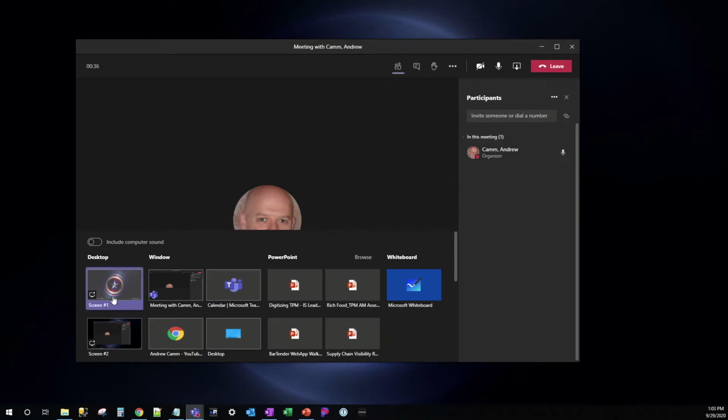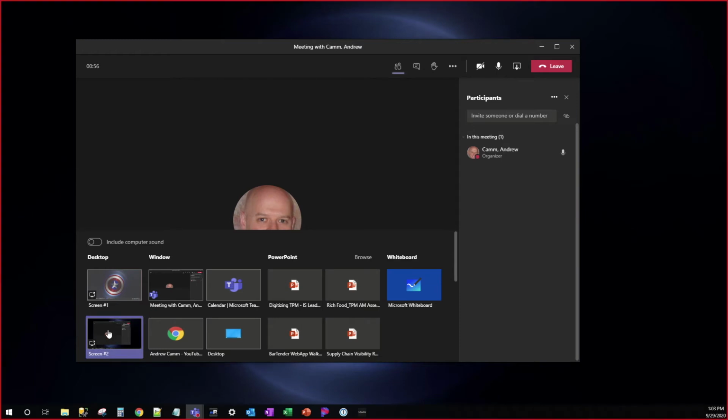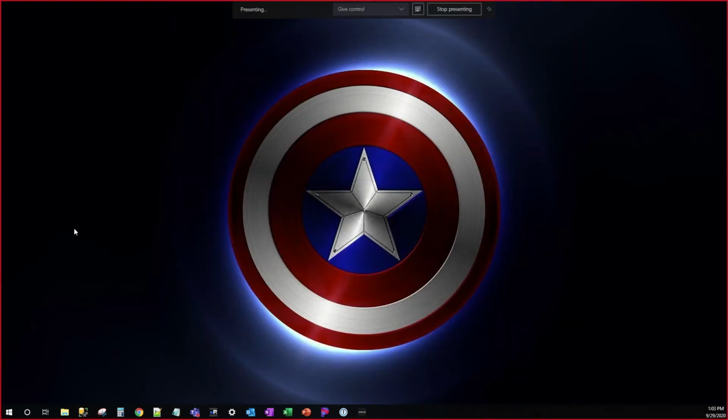In this case, I'm just going to share my entire screen. That's screen number 2. Or you can select any application window or currently open document you might have. So if you only want to record a Chrome window, for example, or a PowerPoint presentation, you can do that as well. So I'm going to just go ahead and share my entire screen. Now you can see the red box around my entire screen, which is telling me that's what I'm sharing.